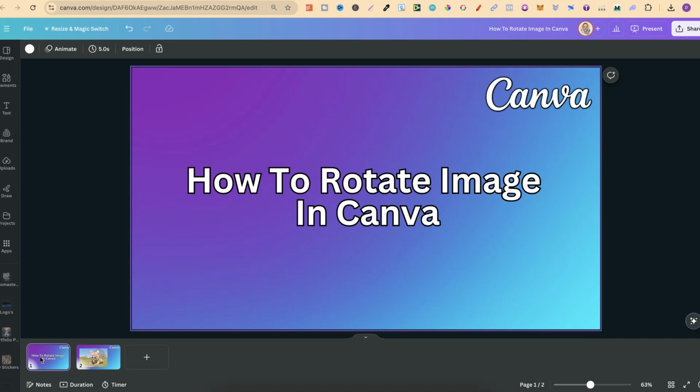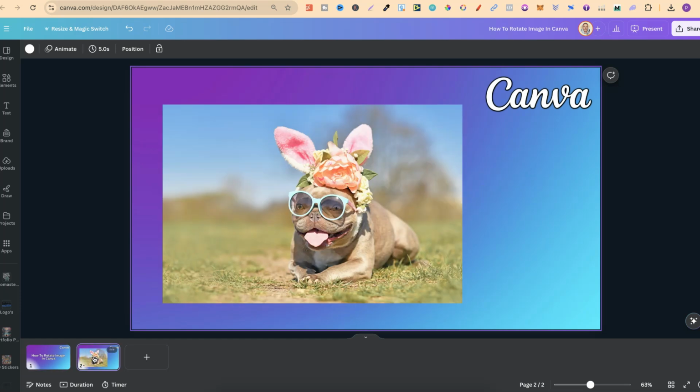In this tutorial, I'm going to show you how to rotate an image here in Canva. So I have this image just here, and I'm going to show you how to rotate it. Now, what I am about to show you can be done with your own images uploaded into Canva, or with Canva's own images as well.